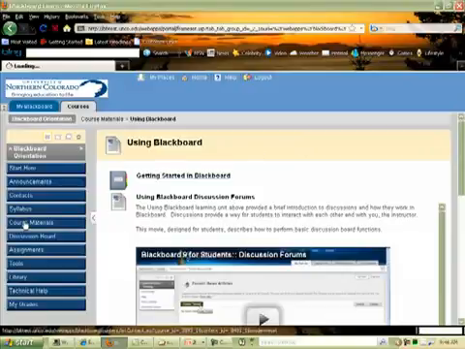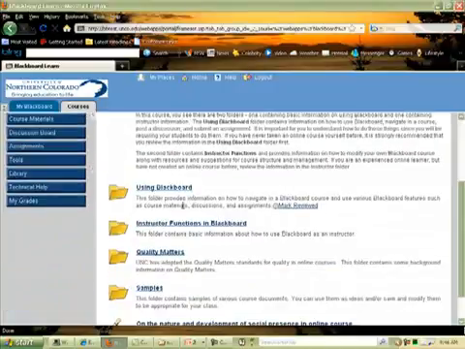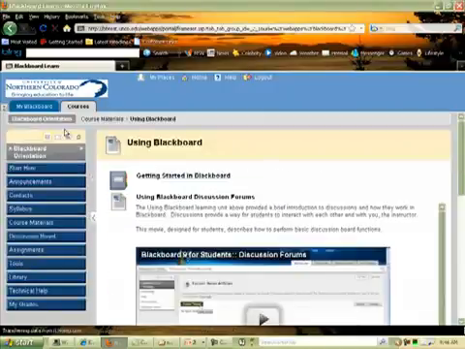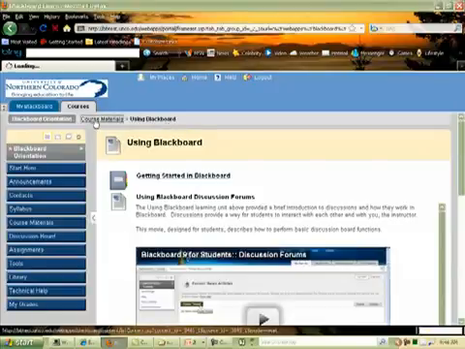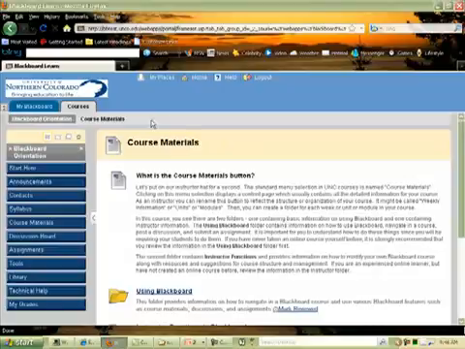If I go to, let's say, Course Materials, to the Using Blackboard area, my breadcrumbs reflect exactly the path that I used to get to that spot. So I can go back to a prior page using the breadcrumbs. This is a better way to navigate back to prior locations in the class rather than using your browser back button.